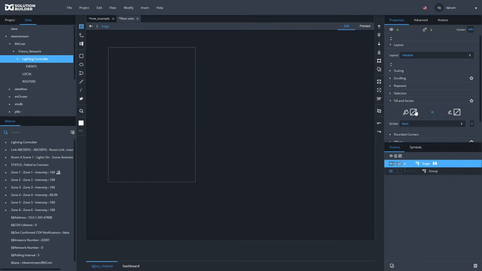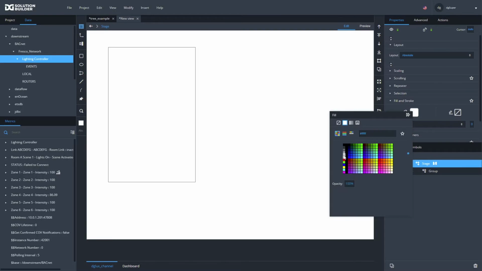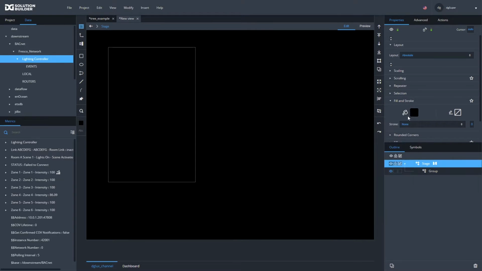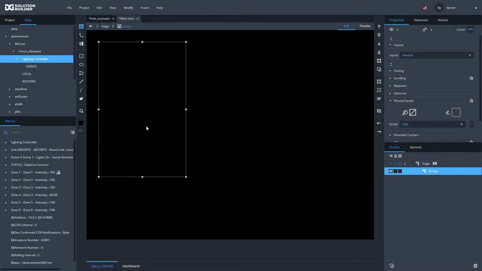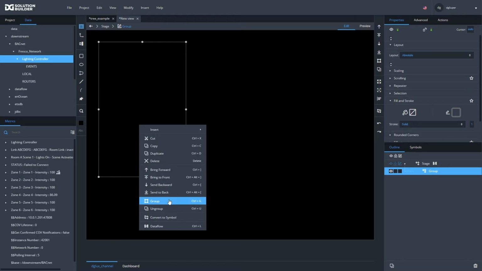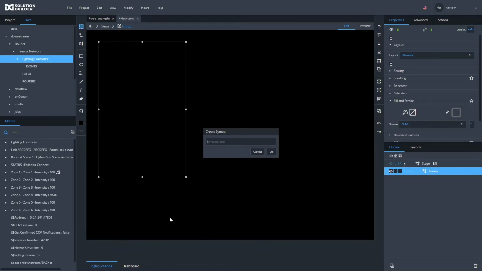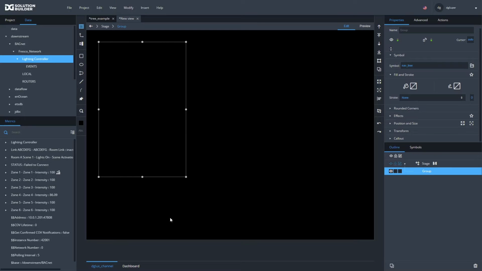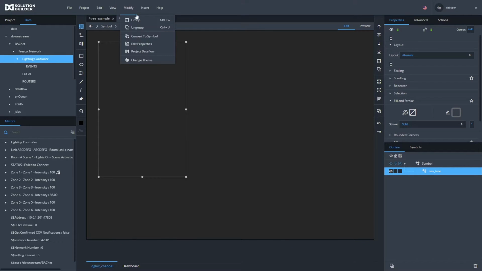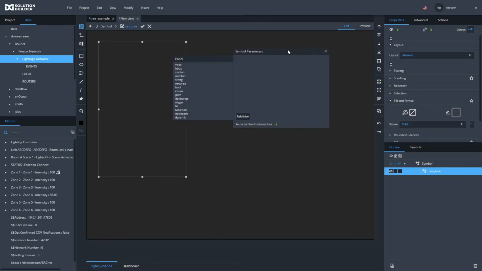And I'm going to set my canvas to be black again, so it's a little bit easier to see. All right, so I'm going to go ahead and make this a symbol right away. I call this a Nav Tree, and I'm going to jump into it by double clicking and start working on properties.